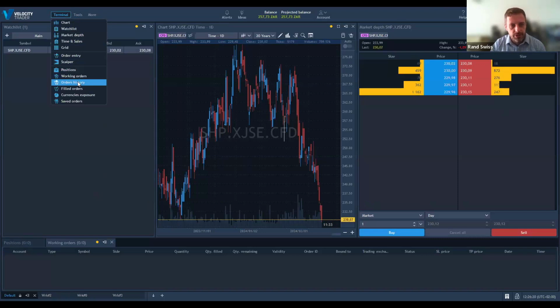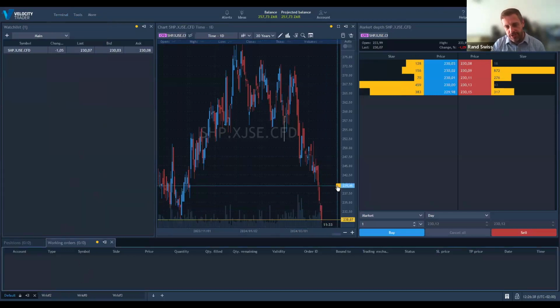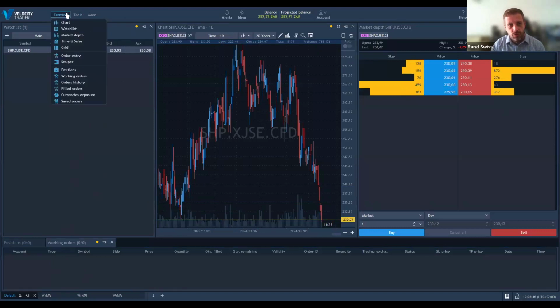And then orders history. It's exactly what it says. Just a history of all orders you've sent to the exchange. Filled orders is essentially your orders history, except it's only orders which actually traded. So let's say that example again where I placed an order for 240, but then before it got back to 240, I canceled the order. That order will show in my orders history, but it's not going to show in my filled orders because I canceled it before it actually traded. Filled orders are only orders that actually traded.